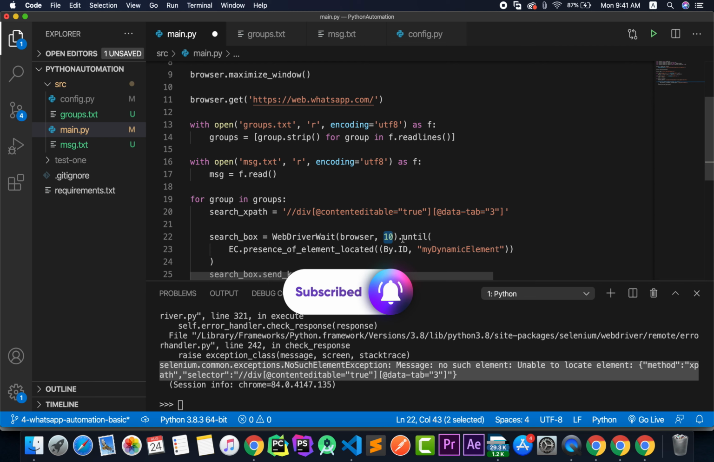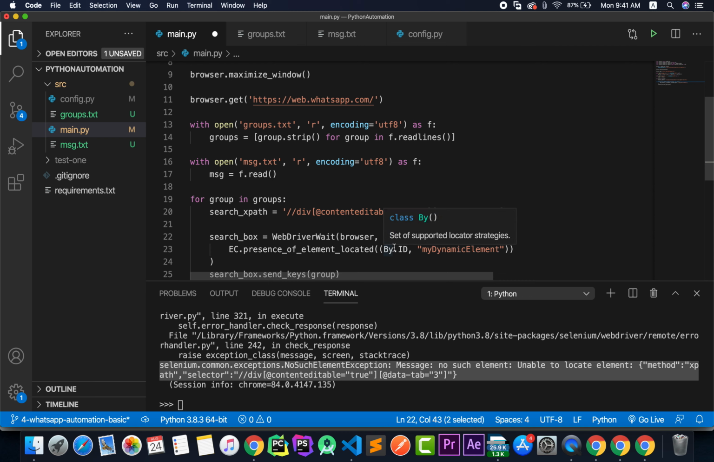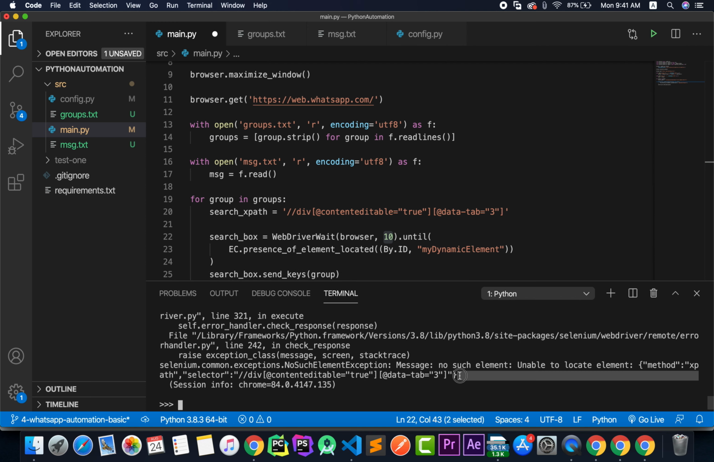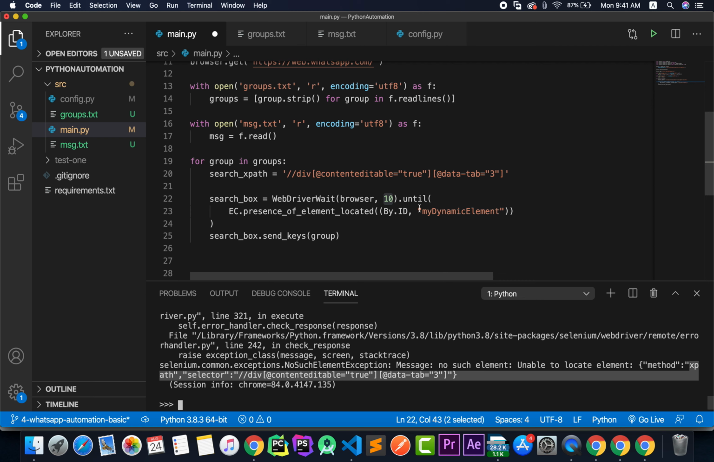Now 10 means at maximum it will wait for 10 seconds before the actual element is loaded, and after that it will give you an error, right? Such as something like this one, timeout error, right? So you'll get to know what it is in a moment. Dot until, and so what it says is wait until this presence of element is located.